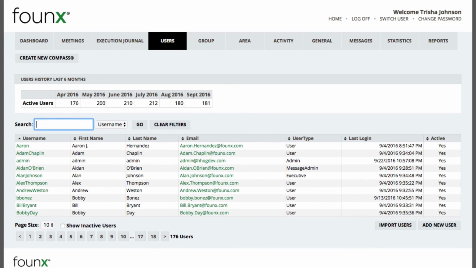As you can see, the system administrator role comes with a lot of responsibility, and the FoundX system offers great flexibility for the user. FoundX provides this flexibility to ensure ease of use for each user and great results with limited effort for your organization.